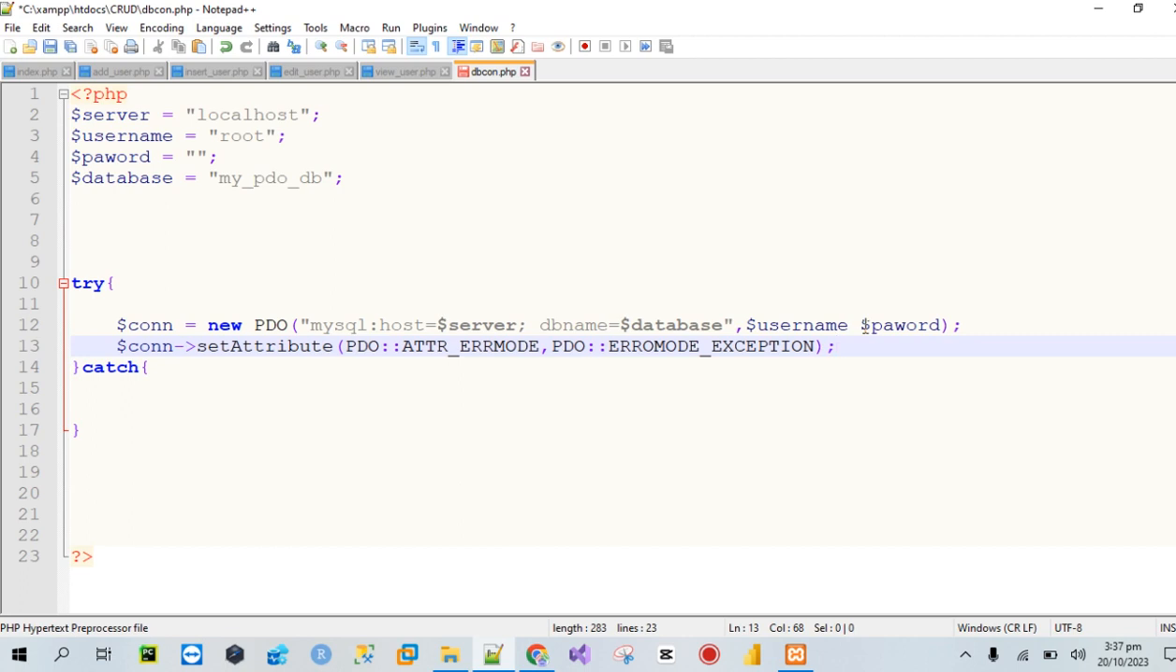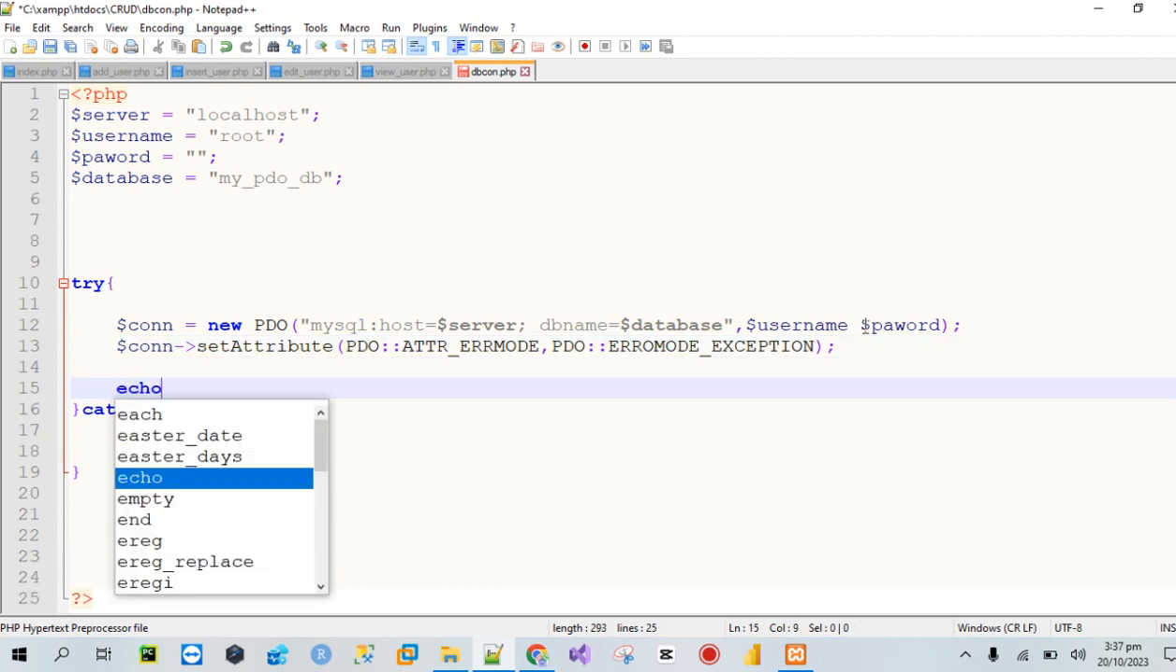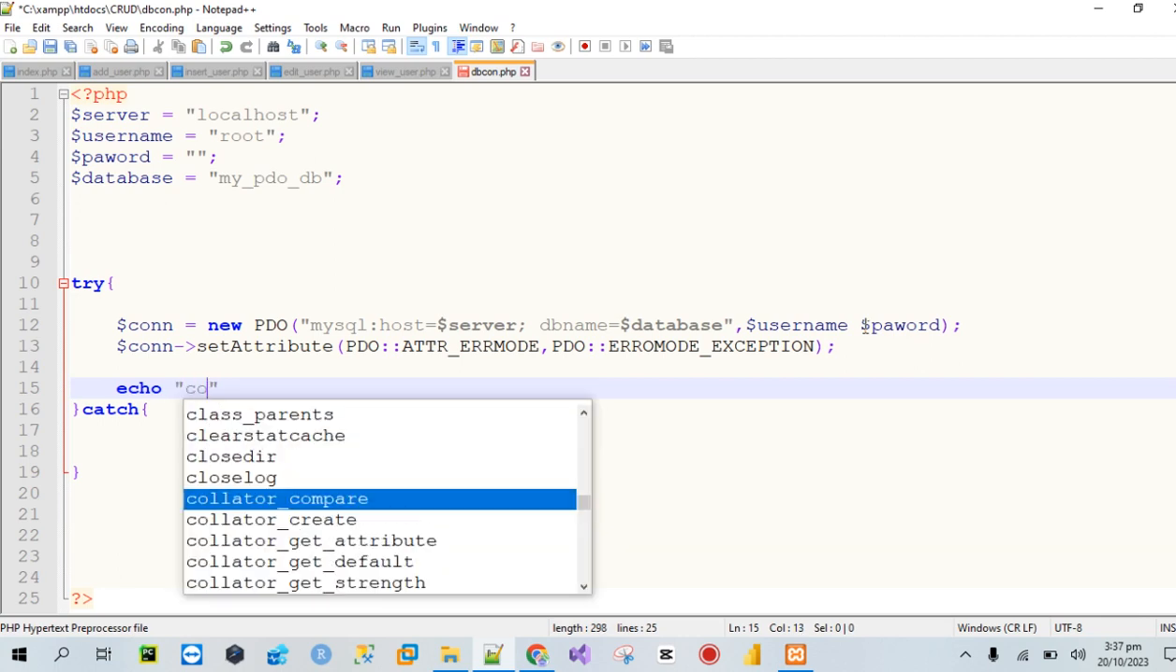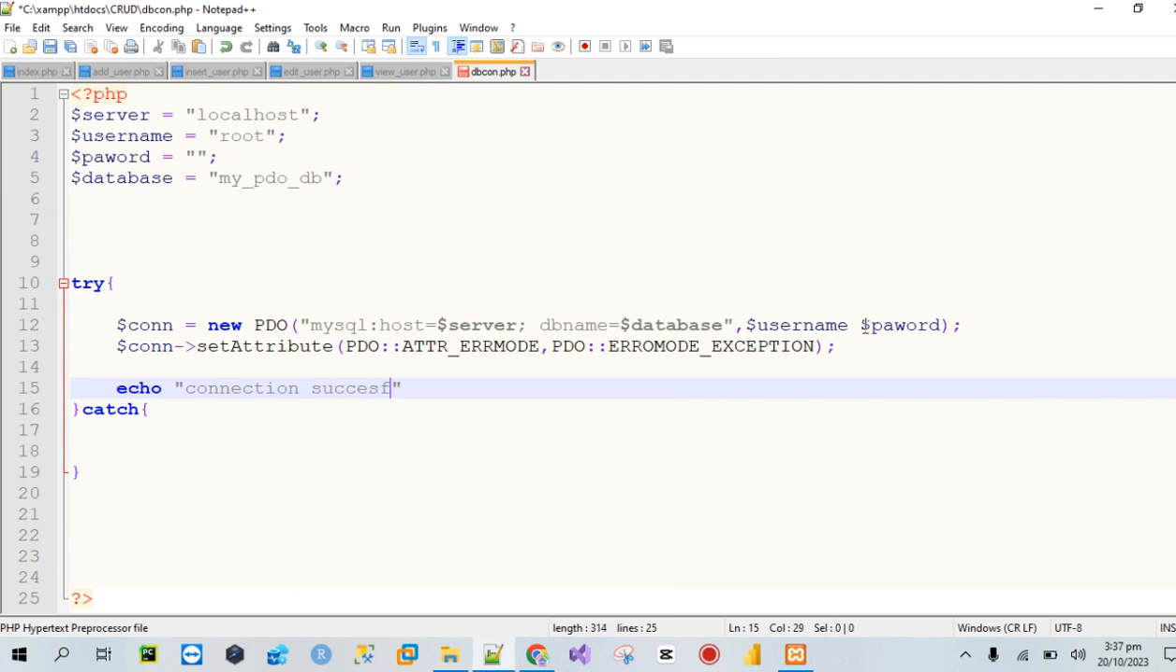Now we got this. What we're going to do next, we're going to come here and say echo what? Connection successful. Connection successful if it is okay. Echo connection successful, connected successfully. All right, it should tell us something.